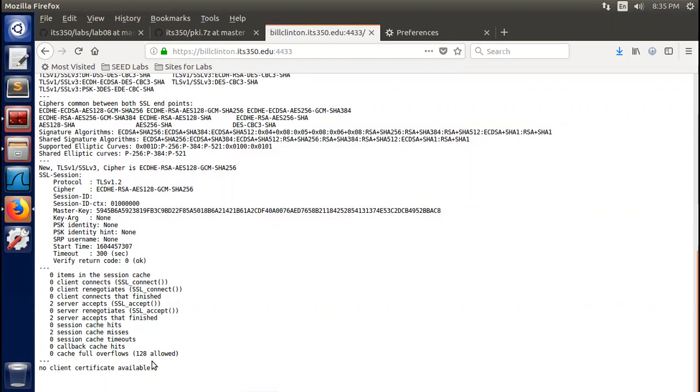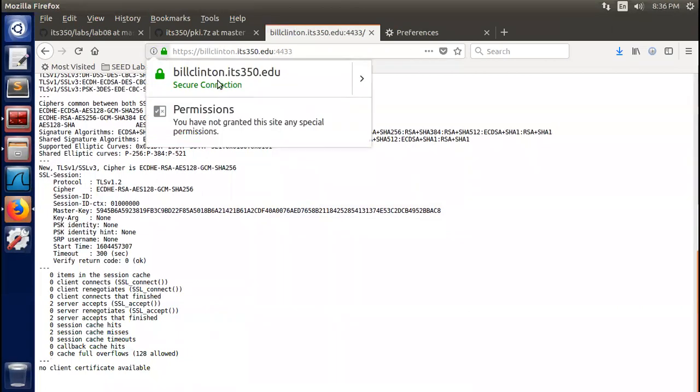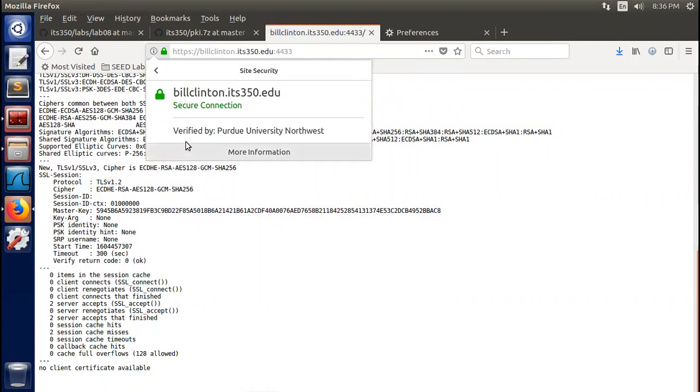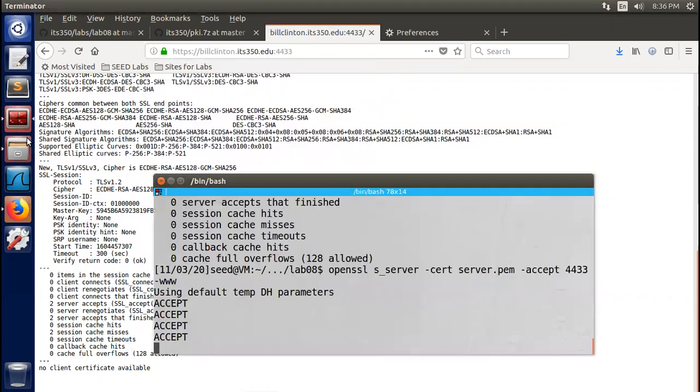No client certificate available. Here we have this certificate used only to certify the server, but there is no client certificate to certify the browser. Here we work on the same machine; in the real world, client certificate means the certificate from your browser. And this certificate is for the server, to certify the server. And you see it turns green, a secure connection. It's verified by Purdue University Northwest. And you see the accepted connection from this browser to the server. The server is running with this command.